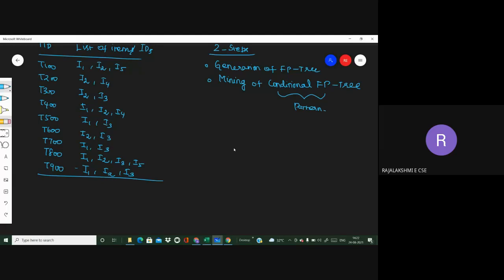First, I will pick out the items available in my database. What are all the items available? I1, I2, I3, I4, I5. Now, you need to give the support count of each and every item by scanning the database only once. Only one time I will scan and write the support count of each item.